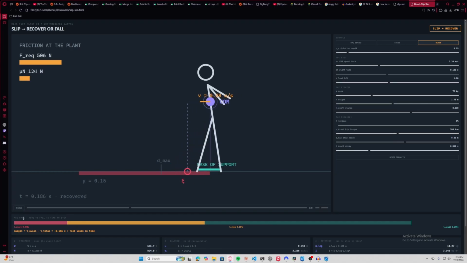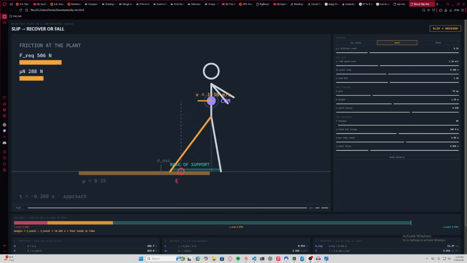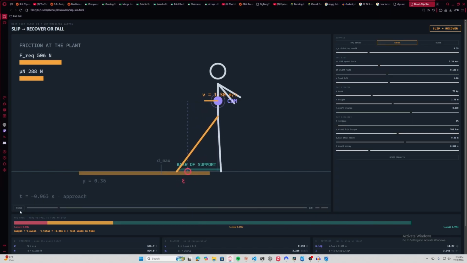When he plants that back foot, he's asking the floor to stop him. The top bar is how much grip that move needs. The bottom bar is how much the floor can actually give. On dry canvas, there's plenty spare. Switch it to blood, and the floor can't cover it. The foot leaves.